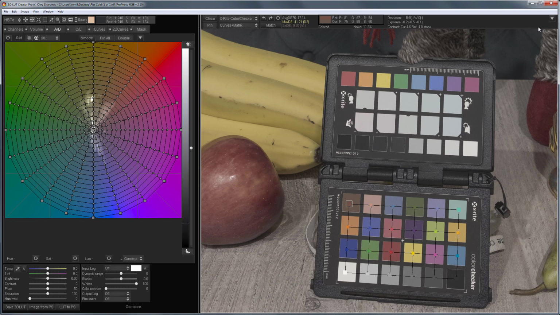If you are not sure that you shot the target in ideal conditions, I'm not sure either, then it's better to save the exposure of the photo and turn the setting on, as I did. When you preserve the exposure, the calibration will go according to the reference values of the target with exposure compensation for your shot. Let's calibrate.